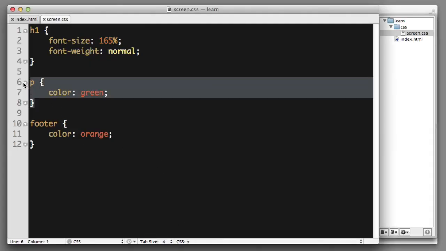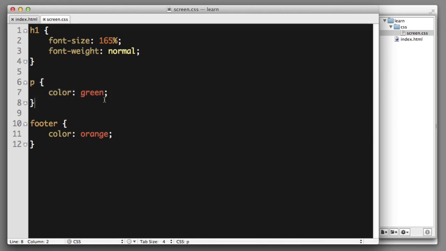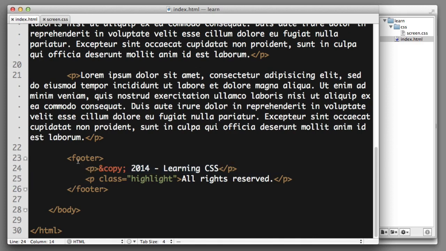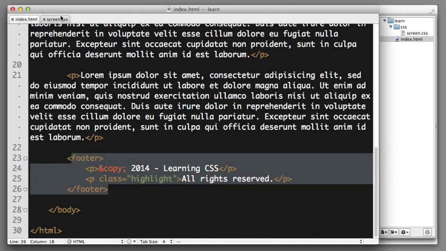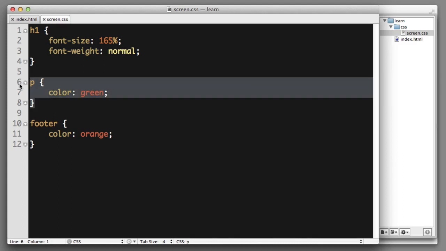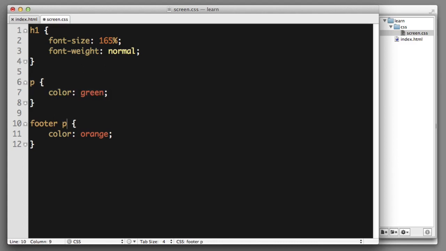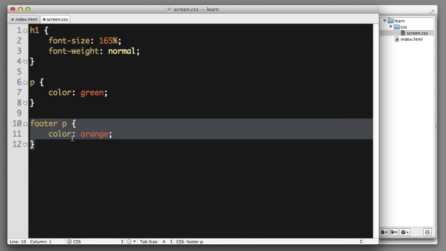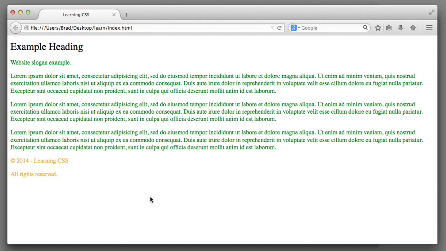Because this selector is actively targeting the paragraph elements on the page, we cannot rely on footer to trickle down the inheritance of orange to its children. Instead, we need to directly compete with and beat this rule. So instead of footer, we'll say footer space P. Now this selector is more specific than this selector, so it will win. If I save and refresh, we can see that those two paragraphs are orange.